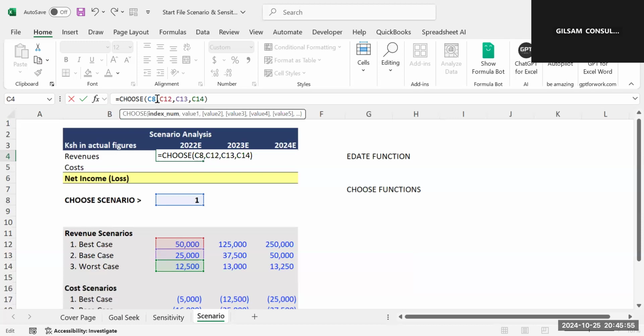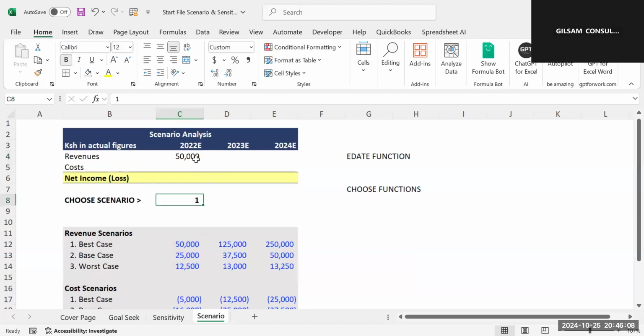But some keyboards, if you press it, automatically you get F4. But if you press F4, like on my keyboard, I will get that locked. So Fn plus F4 and then hit enter. You can see Excel will put for me the best scenario. So in the best scenario here, if it is 1, it represents the best scenario. So it will pick the one which is 50,000. 50,000 is the higher revenue. So that is the best case.